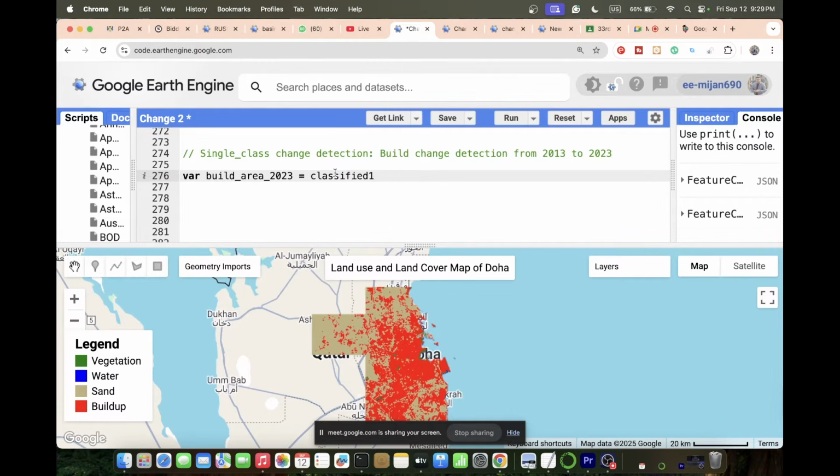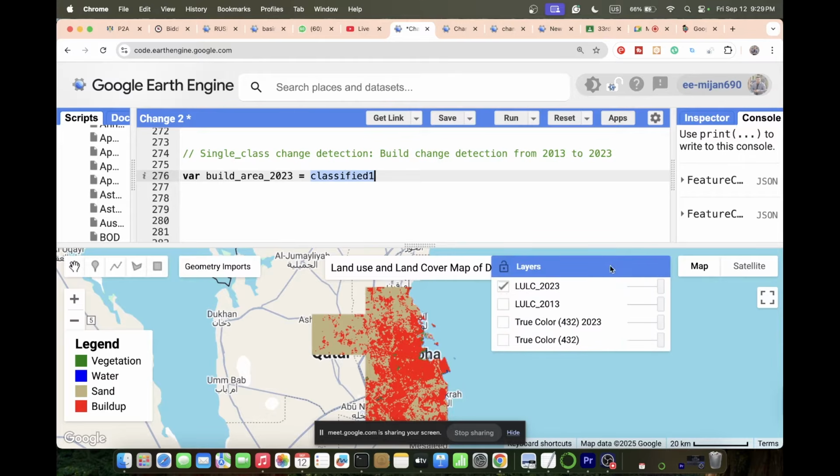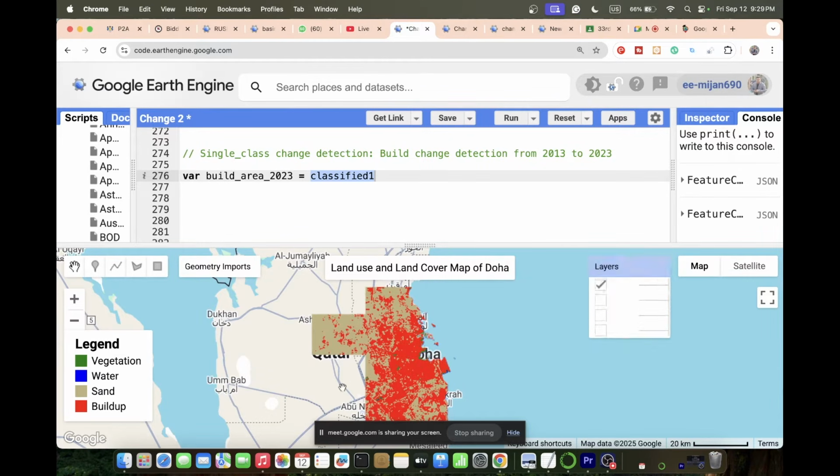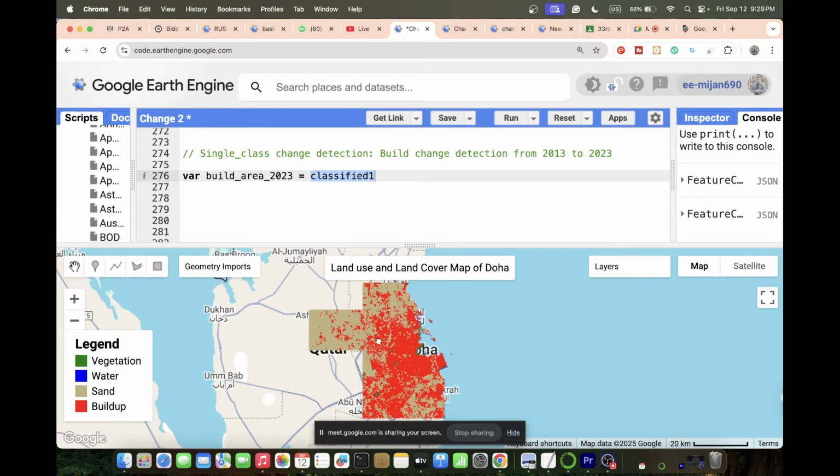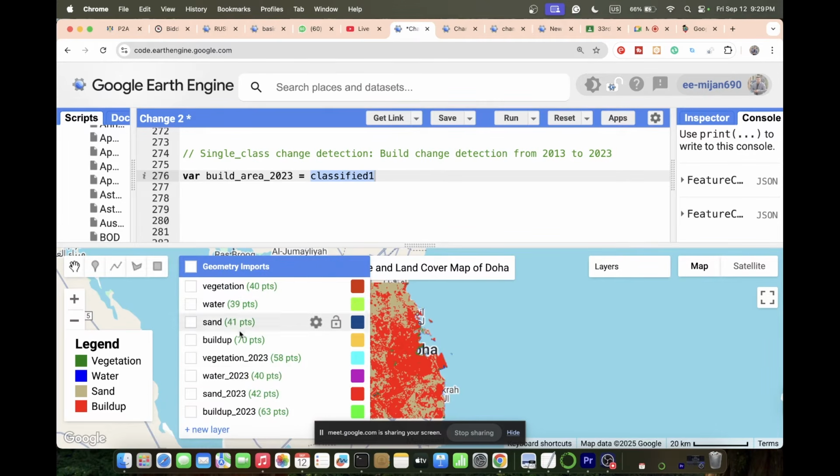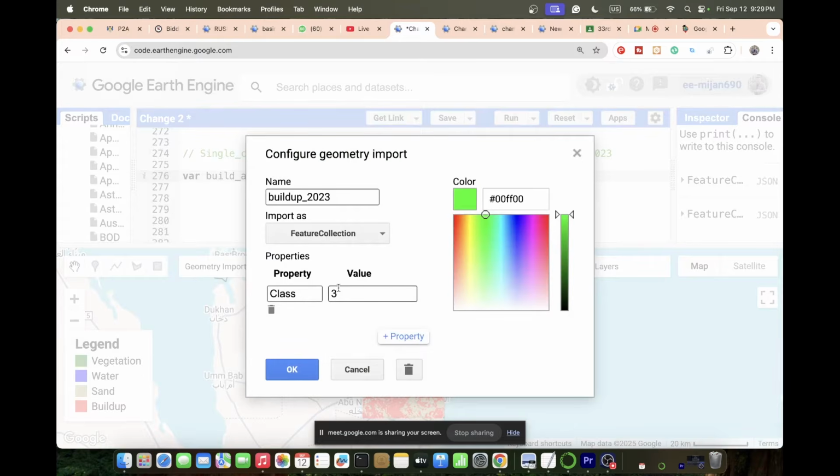So this variable stores the land use land cover with all of the classes, mainly vegetation, water bodies, sand, build up. But now I want to work with a single class. I want to work only for the build up. So you want to identify what is the value or level of the build up. If you check for the build up 2023, what is the level? This value is 3. Okay, value is 3. So I set the value build up is 3.